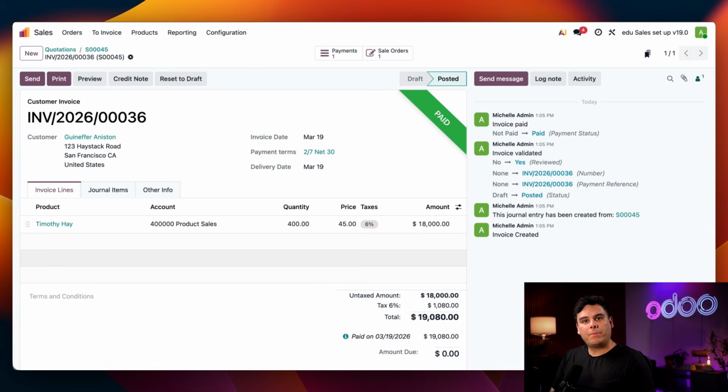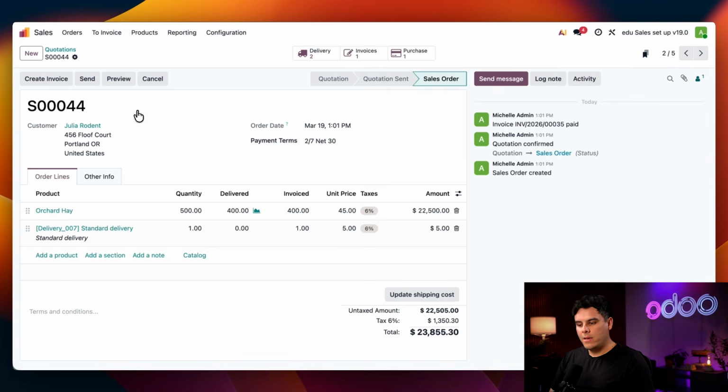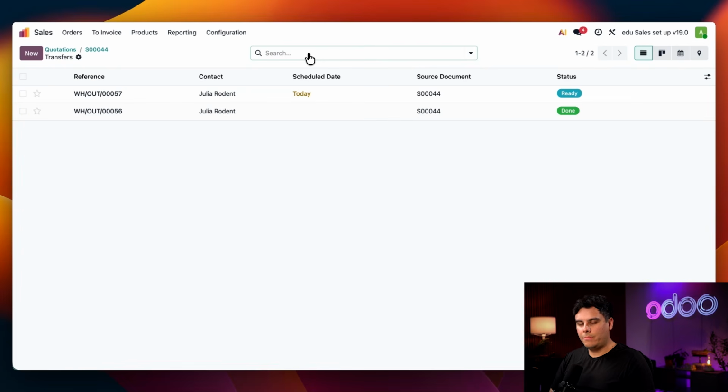So I still have to process a different sales order. So let's go back to the quotations dashboard by selecting it from our breadcrumbs right there. Perfect. I'm going to click on the other sales order for Julia Rodent. Let's click on that one. So Julia ordered 500 bundles of orchard hay for her goat farm. We only had 400 in stock, which was delivered on this sales order.